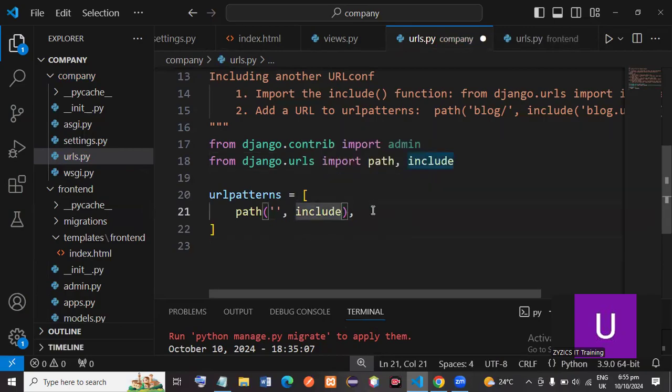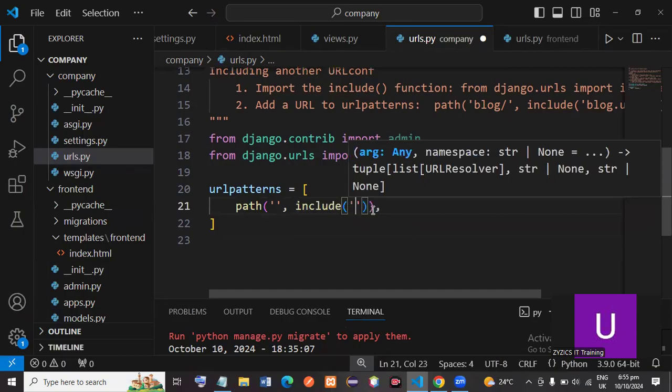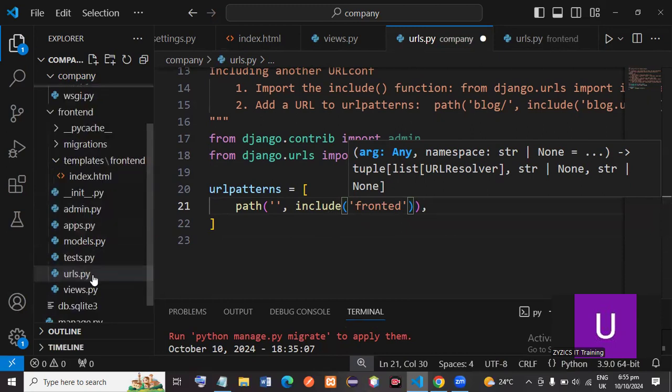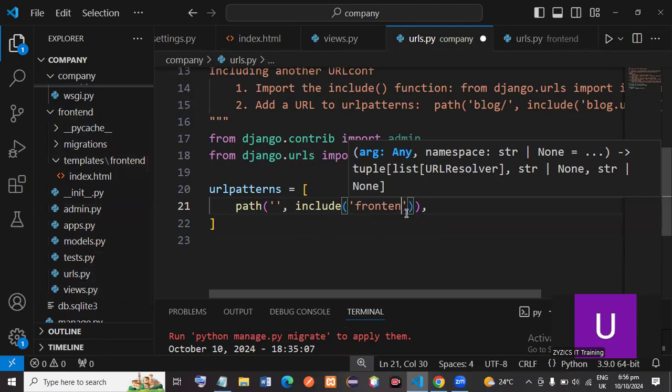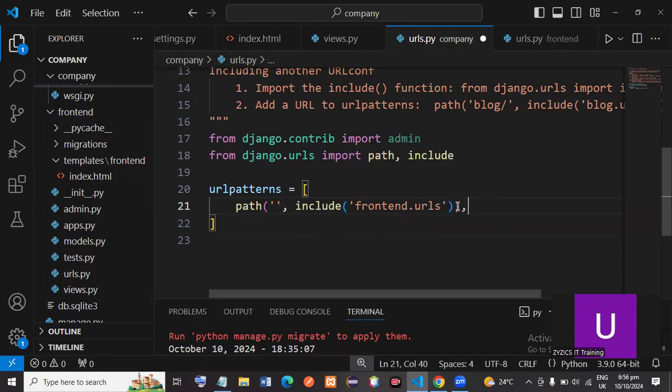Once you write include, open brackets and close, and we have front end. That is, we are referencing these URLs, front end dot URLs, right? So we add this line. One other thing we'll do is, all right, let's leave this for now as it is.